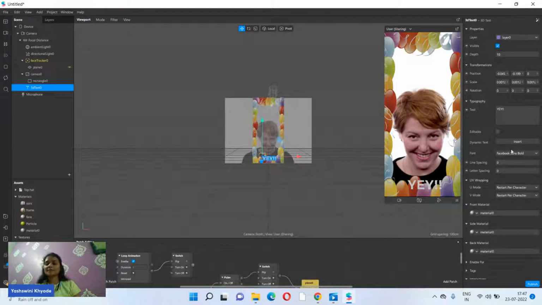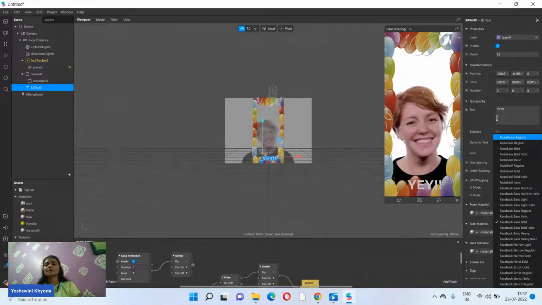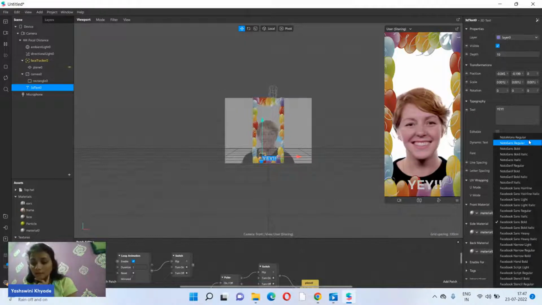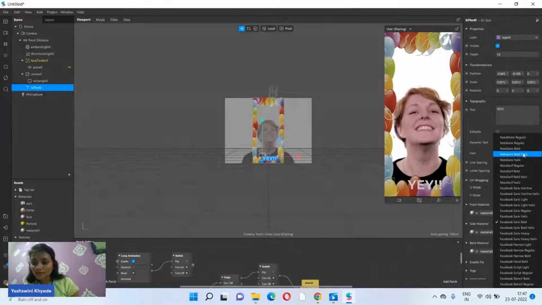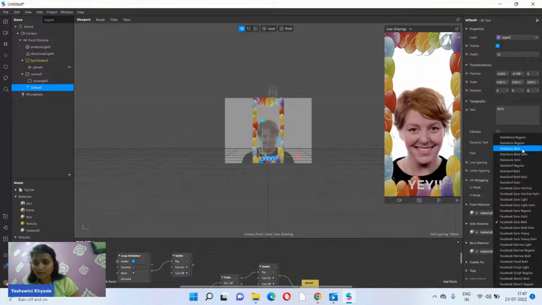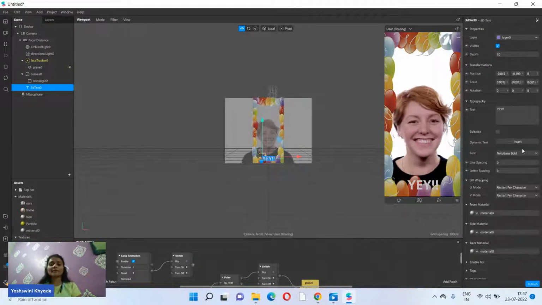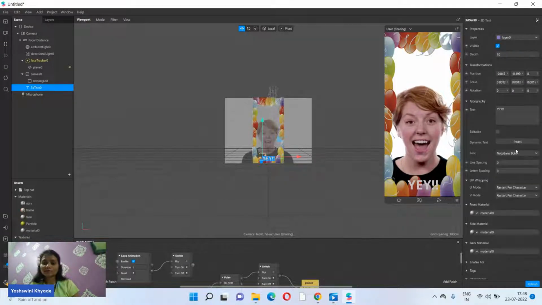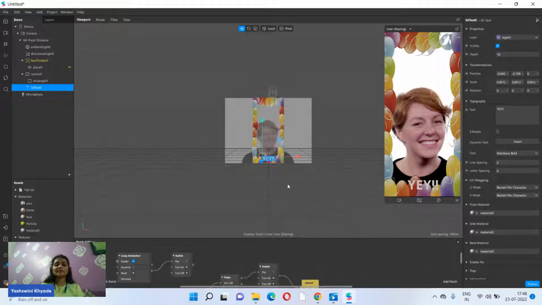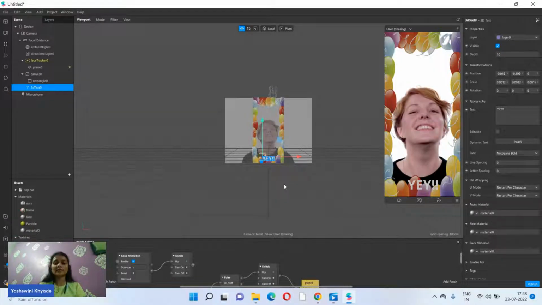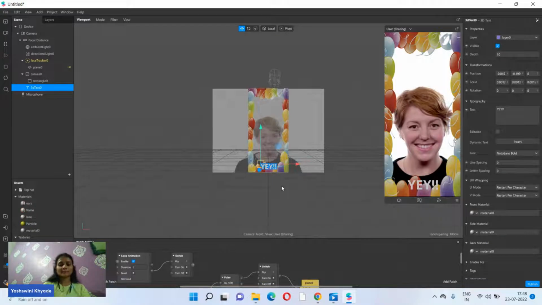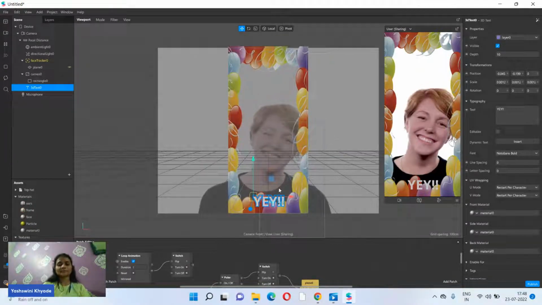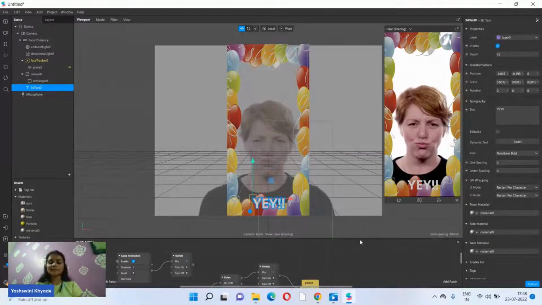The Spark AR Studio platform provides predefined font templates, like font styles. Here are some options, lots of options. From here you can choose according to your choice. We are going to choose this Noto Sans Bold. We have taken this, and you can see the difference in the font style. Let me zoom in. Okay, I think it is visible to everyone clearly.